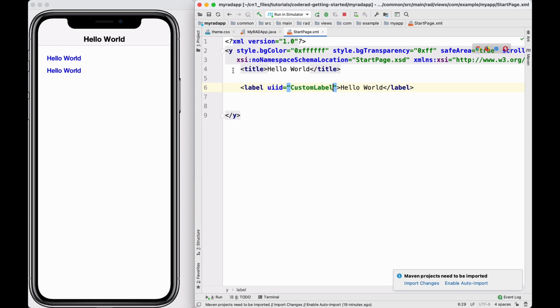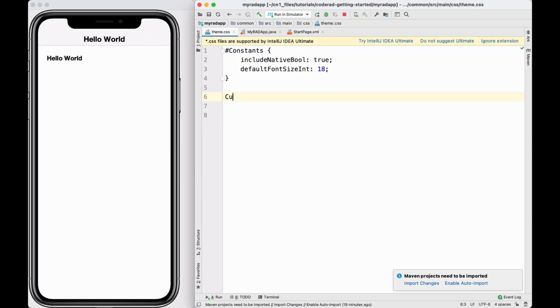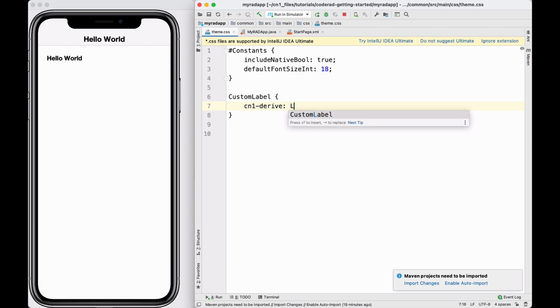Now, as soon as I do that, my label is going to look funny, but now we'll add a style for this. And the first thing, I want it to inherit from the default label style, so I'm going to do cn1 derive label, and that will allow it to inherit all of the styles from the label style. And I'll just make the color of this one blue. And as soon as I save it, it updates to be blue.